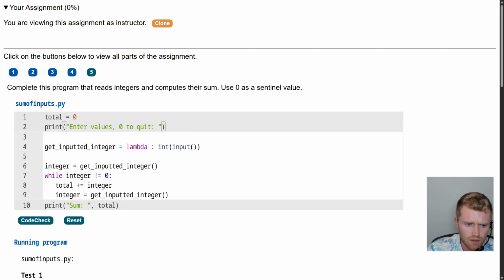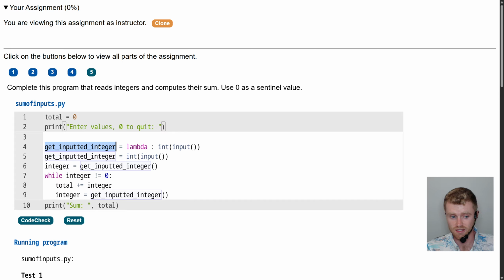If you're wondering why this needed to be like this, and why couldn't you just say get inputted integer equals int input, this is the difference between the concept of a function and calling a function. Here, with these parentheses, we've called the function to say we want to run the input function, meaning ask the user for input and then convert that to an integer. Whereas this line just does that once and puts that result into a variable. This makes the name get inputted integer a procedure. That's what lambda says: we have a procedure or function that we want to do, and the thing inside of there is what's going to be returned by that function.